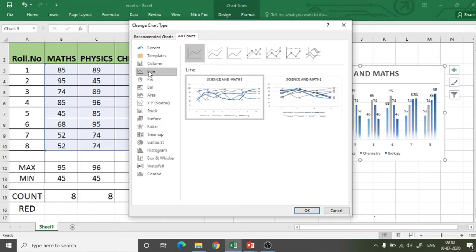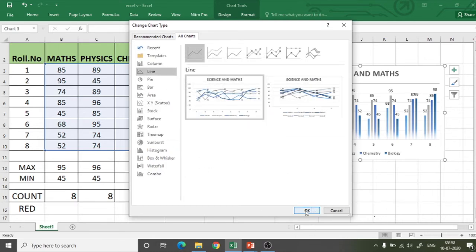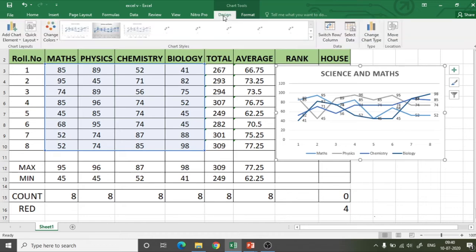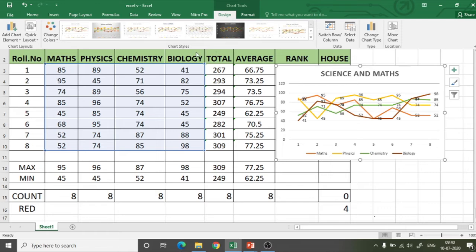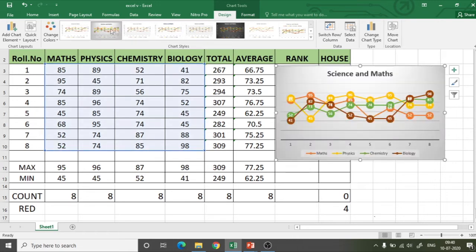So let us go to line graphs and see how the line graph looks. If I select this and click on OK, the graph will change to a line graph and all other properties will remain the same. Going to the design option again, we can change the color schemes. Whichever you click over here will be applied.